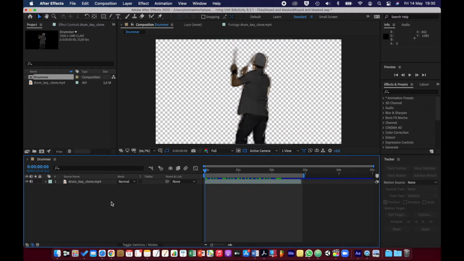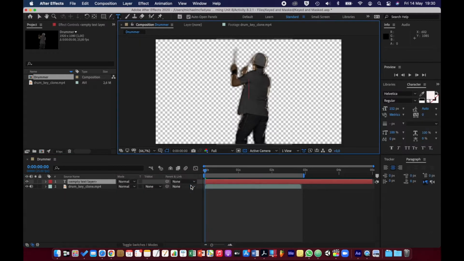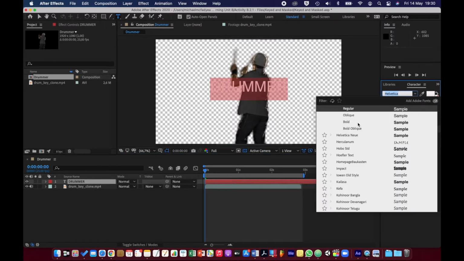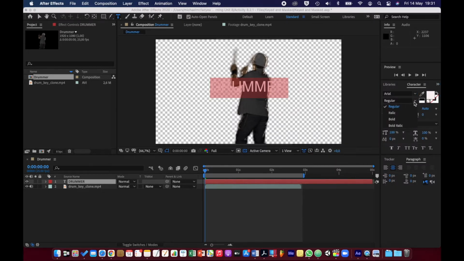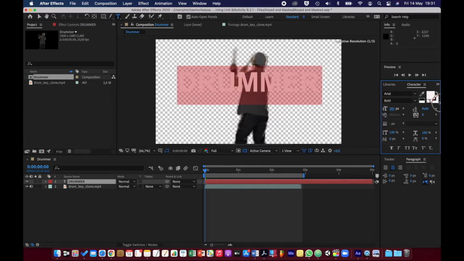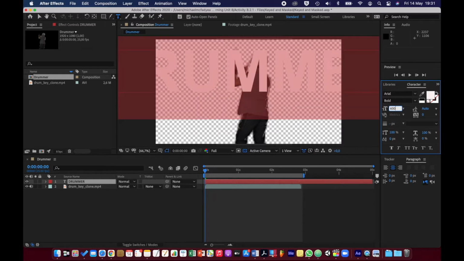We're going to create some text. So just right click, new text, and we're just going to type in caps, drummer. And then I'm going to select that, and I want to choose a nice bold font. I'm pretty sure most of you will have Arial, so we'll just choose Arial bold. We'll set the size up really big. I'm looking at, let's say, 600. We'll change the tracking so the letters are quite close together.